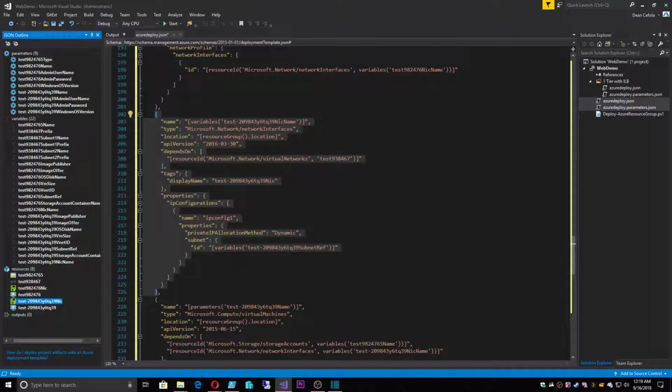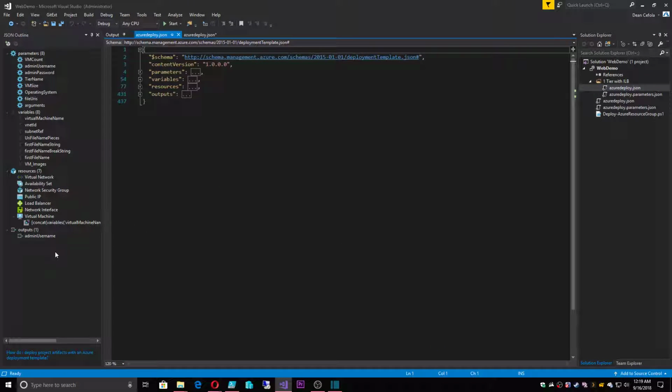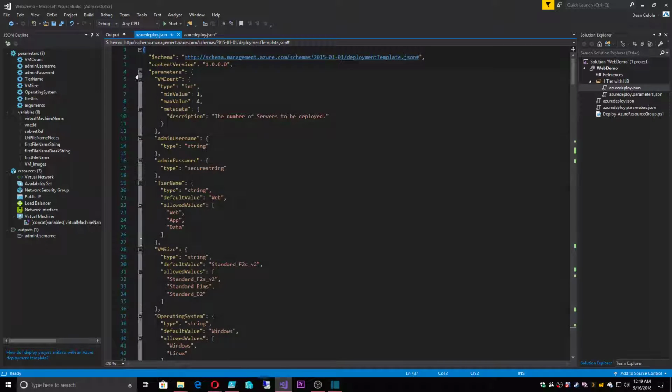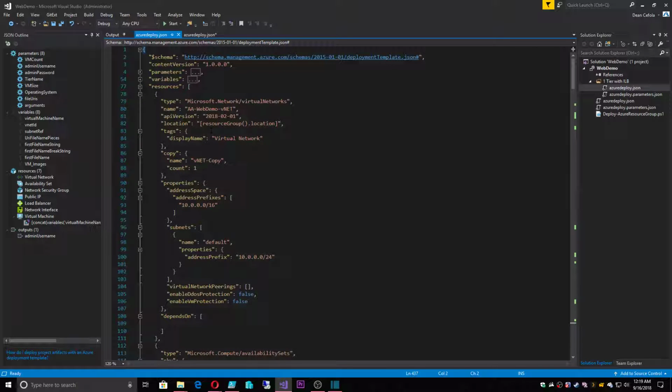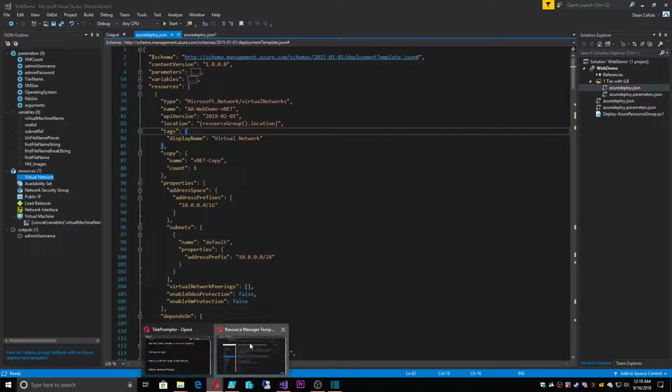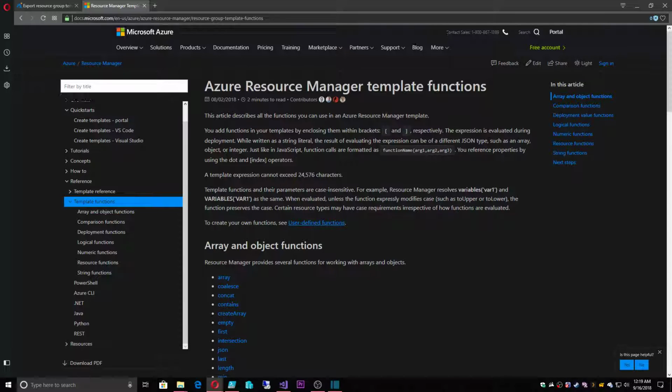Now, in order to scale from this to this, we need a bunch of functions. Functions are going to be things that open with a square bracket and then have some name, open parenthesis, close parenthesis. That is a function. And the functions are all found in the documentation.